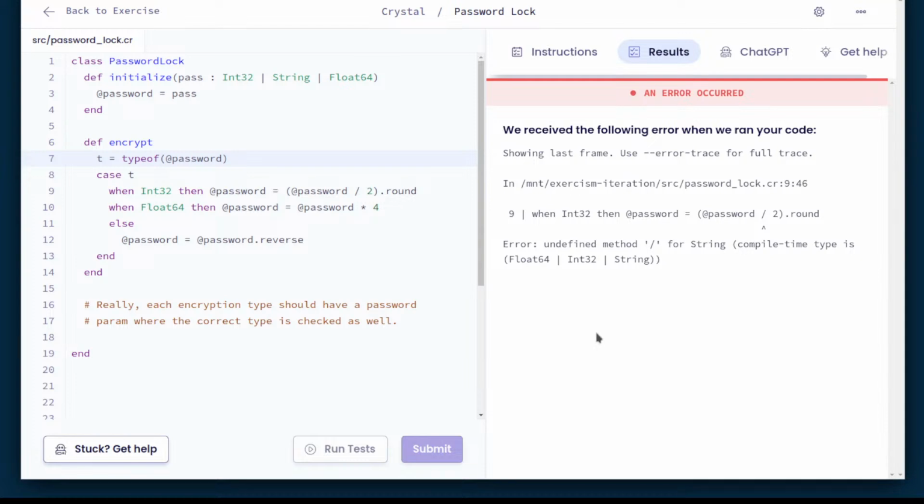Can't use divide for String. Undefined method divide for String. So it's saying case of D, when Int32, then do this. At compile time, it doesn't know the type. It doesn't know if it can do this. This is where the is_a comes in. When T.is_a?